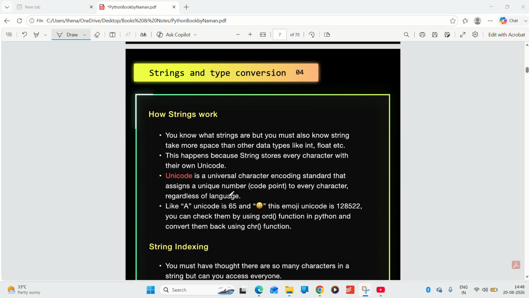What is a unique number? Let's say the alphabet A has Unicode 65, and this smiley emoji has Unicode 128522. So you understand what Unicode is, and that a string takes much more space than other data types.